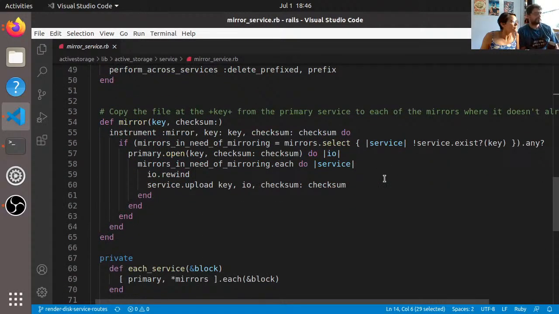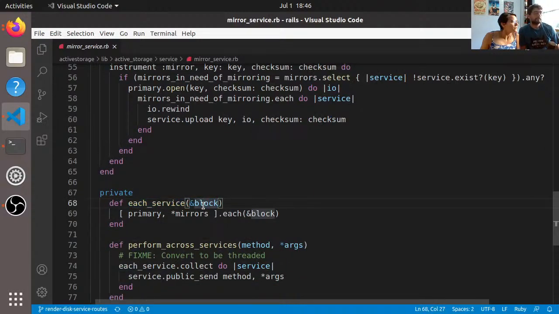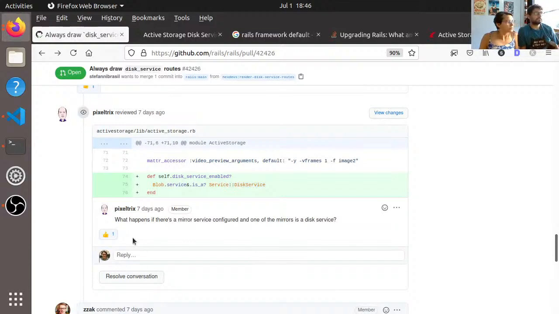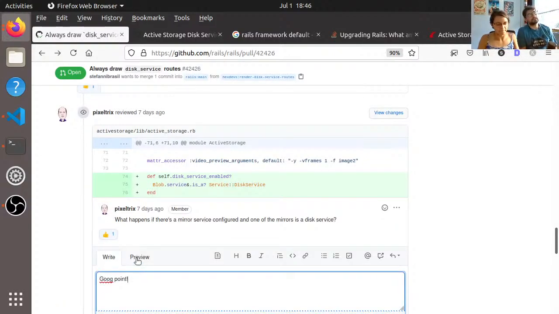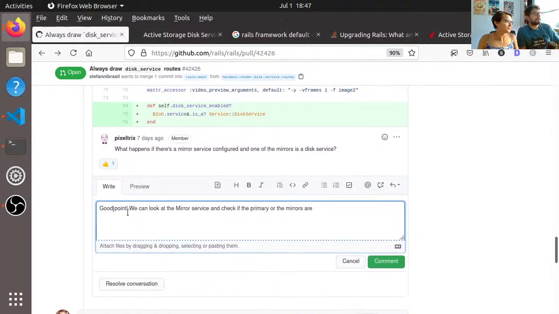Yeah, I think what we can do is answer him and say, good point, we can look at the mirror and check if the primary or the mirrors are configured. Let's say: good point, we can handle that case.